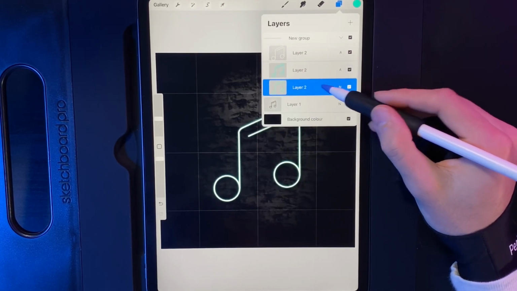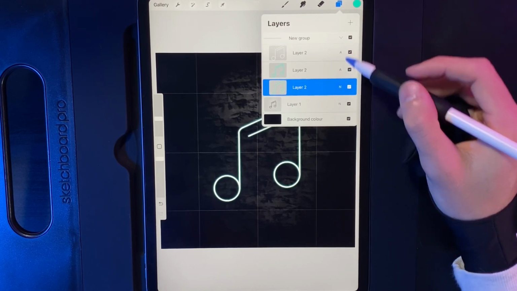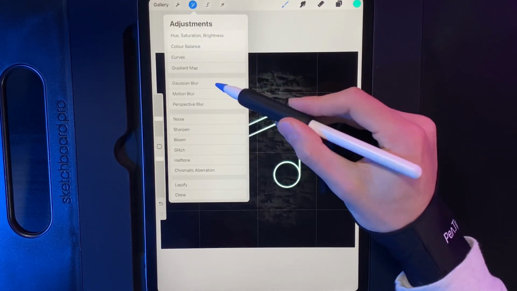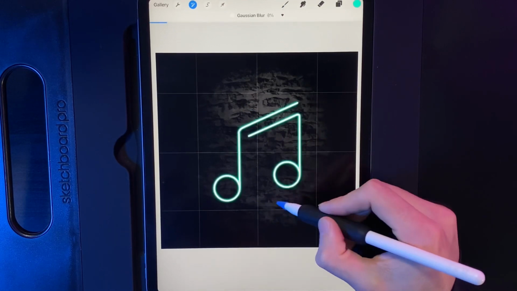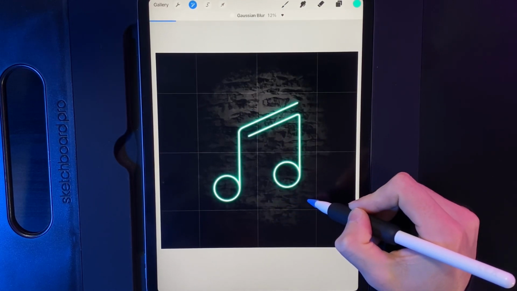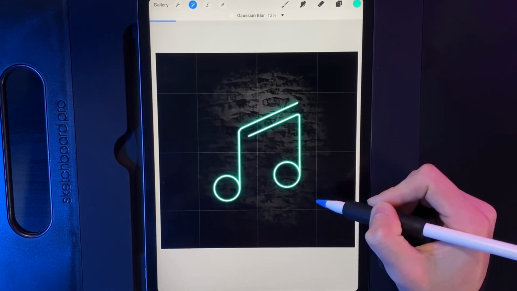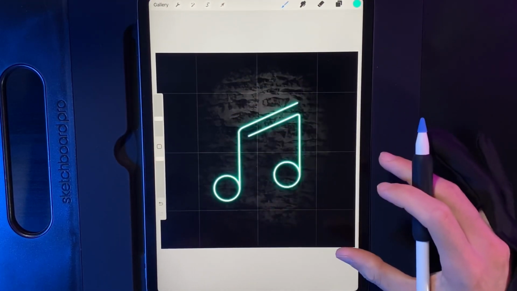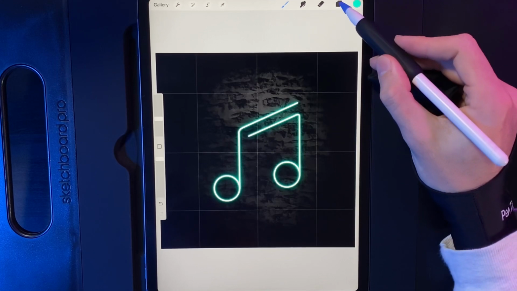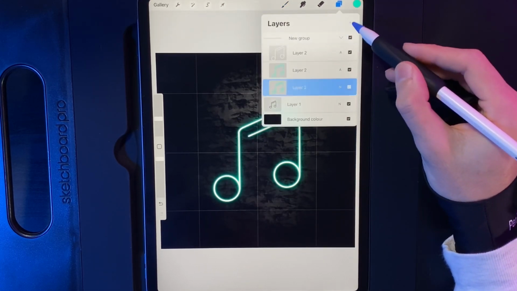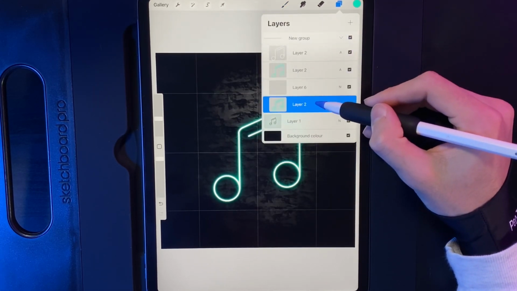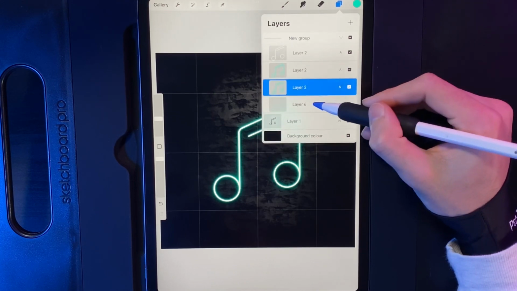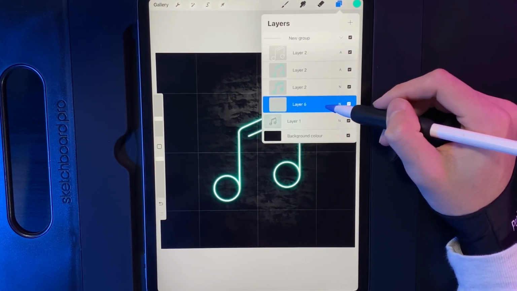Let's then go to the bottom one out of the two colored versions. Let's go to our adjustments, Gaussian blur, and let's blur that out to something like 12%, and tap on your adjustments when you're done. And that's already coming to life with the neon glow. We're then going to go to our layers. We're going to create a new layer, and let's grab the one that we just blurred out and put it above, so this sits nicely at the bottom.